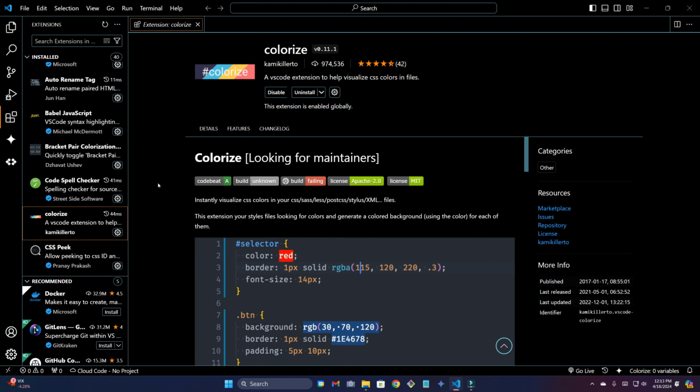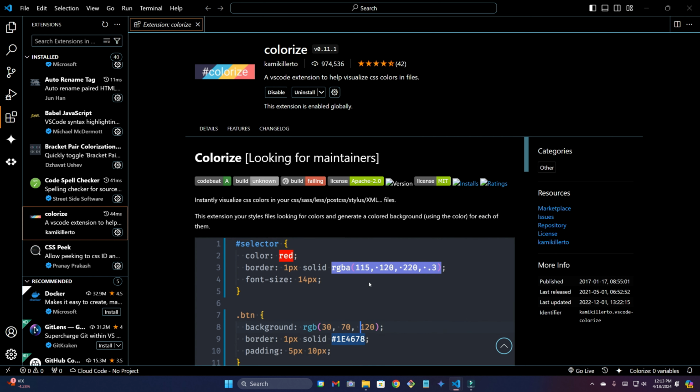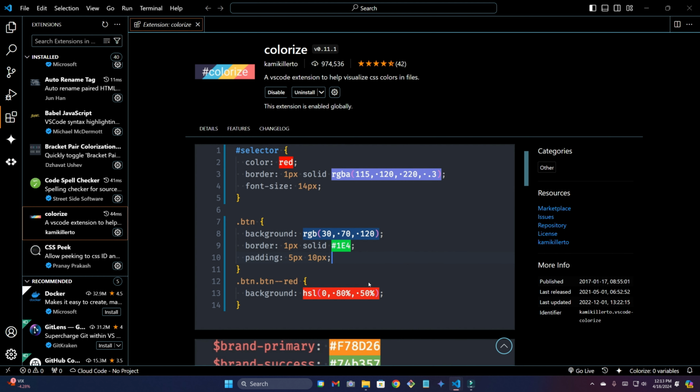All right, my next one is Colorize. I freaking love this one because it shows you what colors. So if you're using an RGBA or hexadecimals, whatever it may be, it allows you to see what color you're picking. And then usually you can pick from that and change the color as well. And it makes it easier when you're trying to go back and change something and you're looking for a specific color, you can find it real easily.